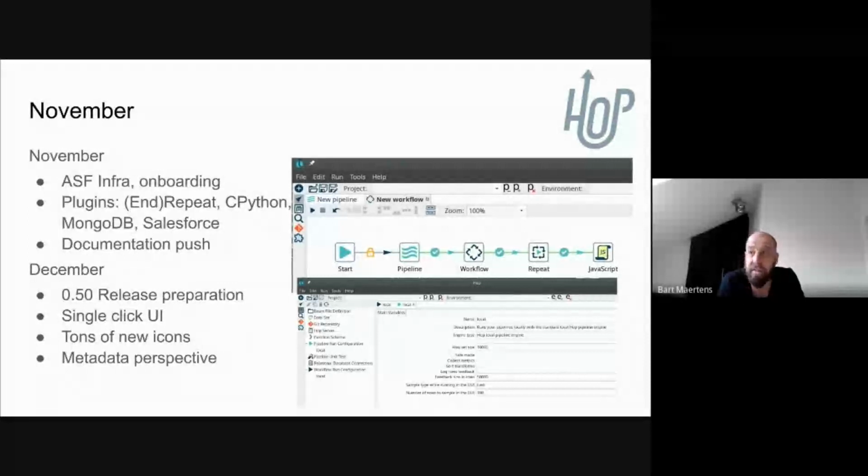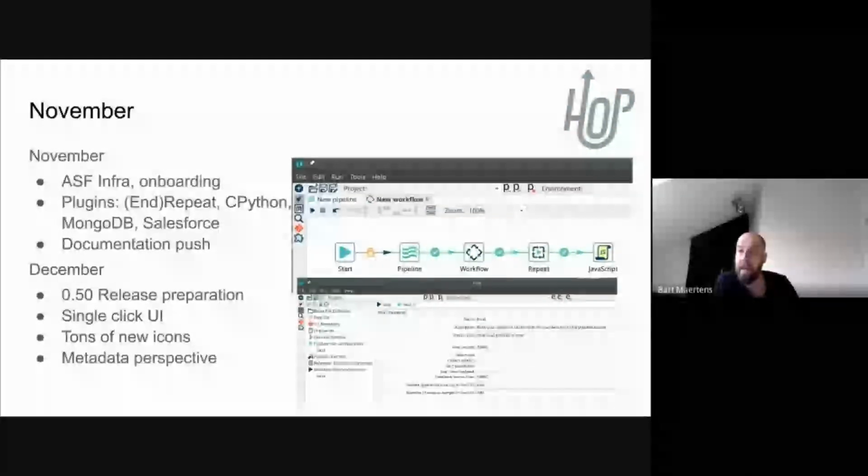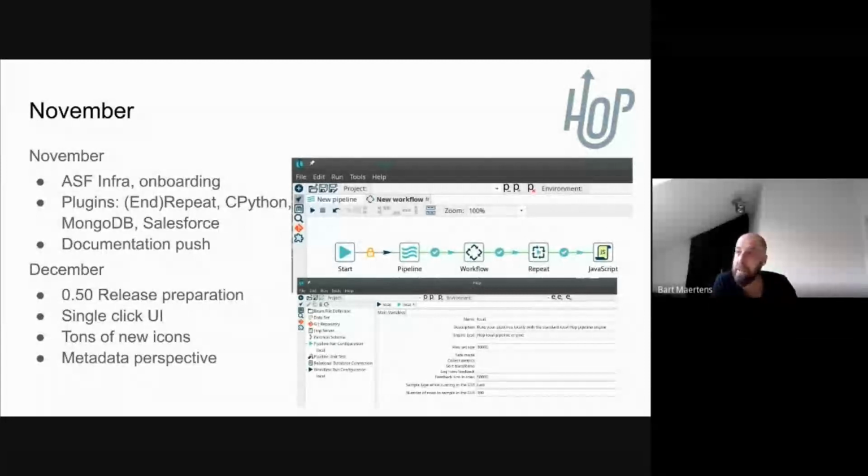Releases in the Apache Software Foundation are a legal process rather than a technical process, and we found that out the hard way. So 0.50, I think, went through 2 release candidates, and by the time we were ready to fix all of the issues we had in 0.50, the Hop software had evolved so much that it didn't make sense to stick with 0.50, and we skipped to 0.60. And in the meantime, we worked on the single-click UI that speeds up development significantly. And like I said, the icons and metadata perspective were added.